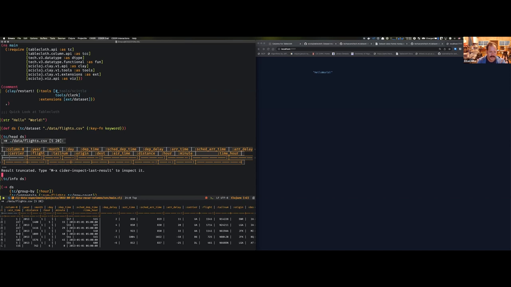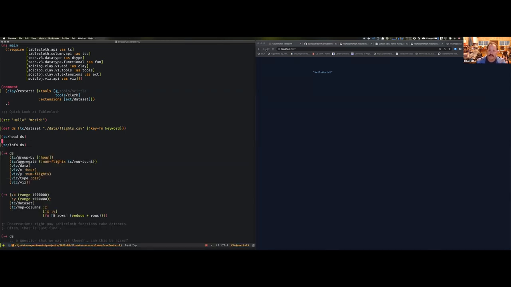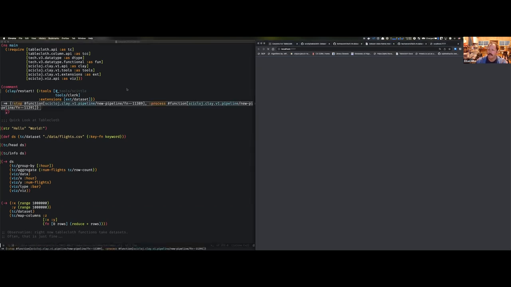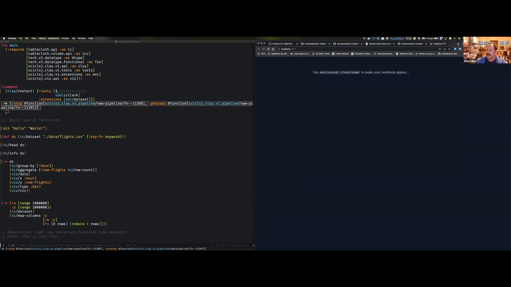You can display the head. I'm not sure why that's not updating over here. Oh, there it is. It's taking some time for some reason. You know, I'm not going to restart this. I might have flooded it. Hopefully that helps.